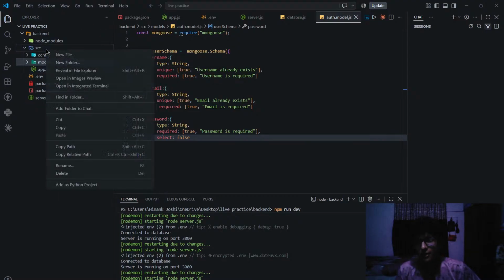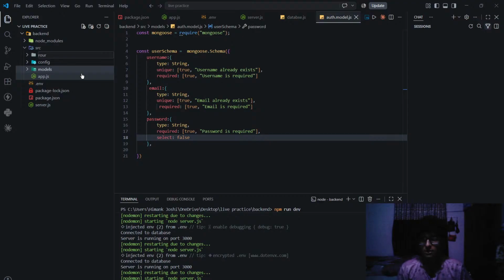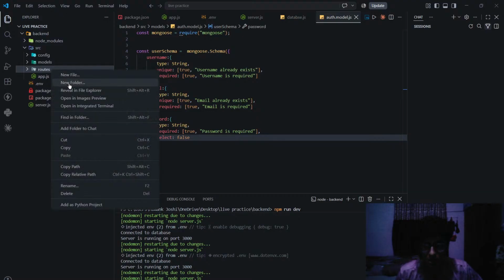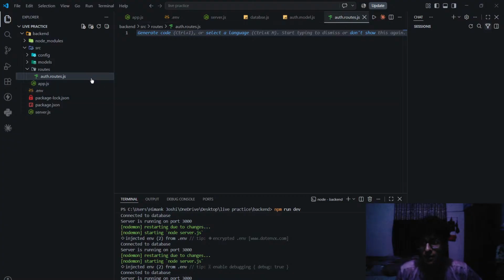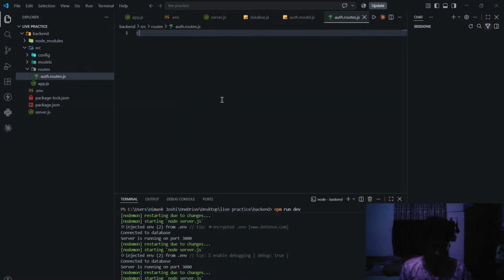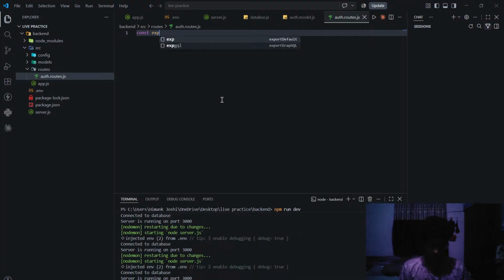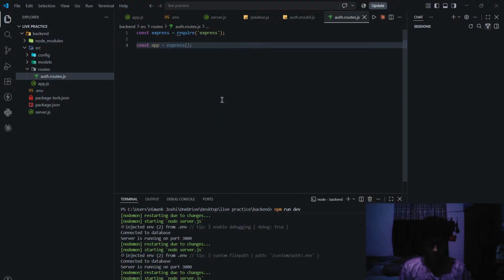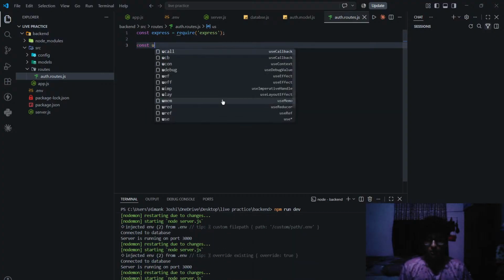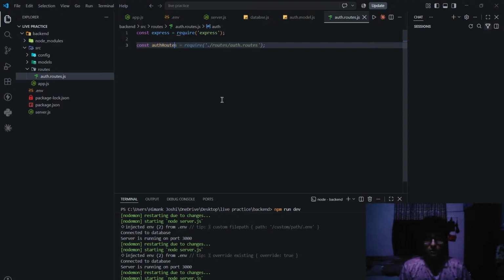Now we create one more folder in src, name it routes. Here all our routes will be created, or we can say all our APIs will be created. Okay, so auth.routes.js. Here we require const express, const use auth routes.